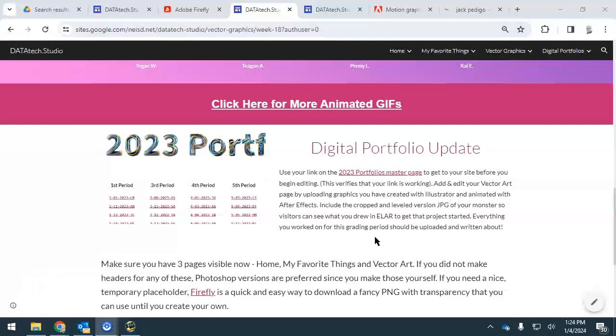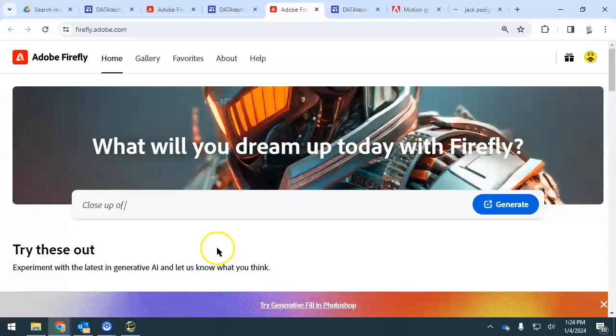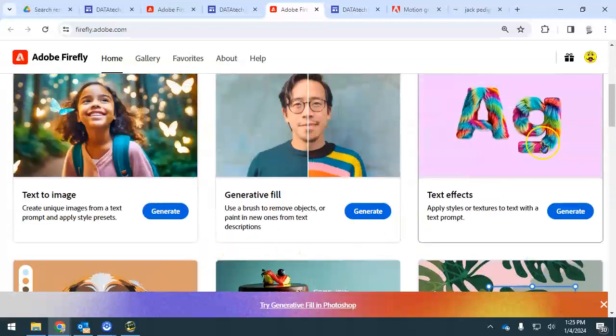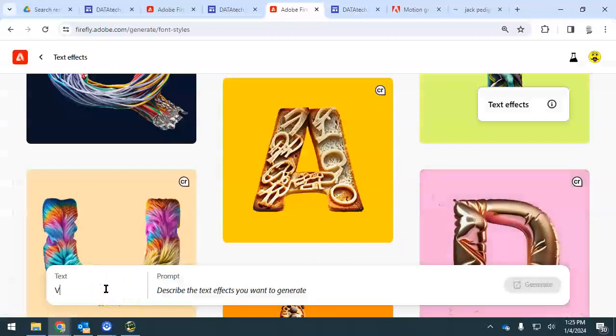So as we're working on our digital portfolios, it's okay to use Firefly as a placeholder for your headers. So I'm going to show you quickly how easily you can make a quick text effect header. So go to Firefly and you can generate. You type what you want in here.